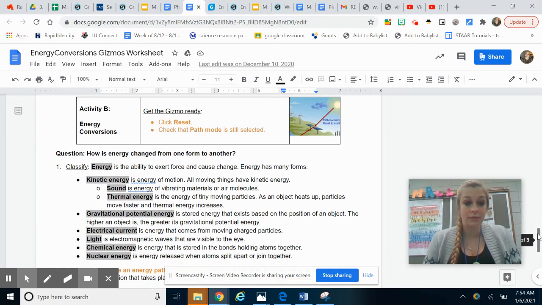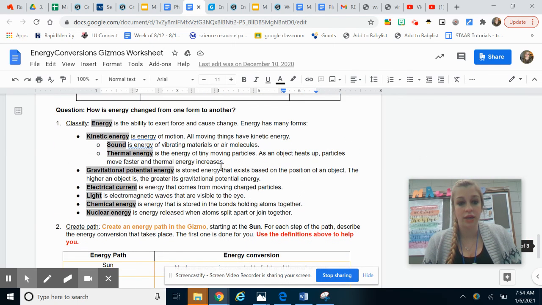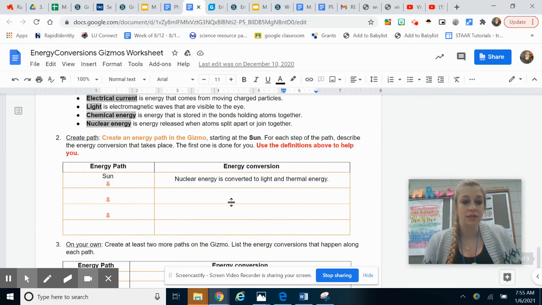And then you have activity B. You're going to click reset. You're still in path mode. And right here, you just have a lot of definitions, but you might need those to do this part. So activity B says you're going to create an energy path in the gizmo, start at the sun. For each step of the path, describe the energy conversion that takes place. So start at the sun, describe the energy change that takes place.